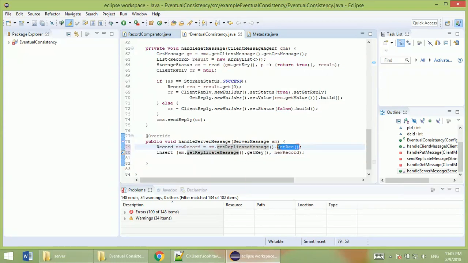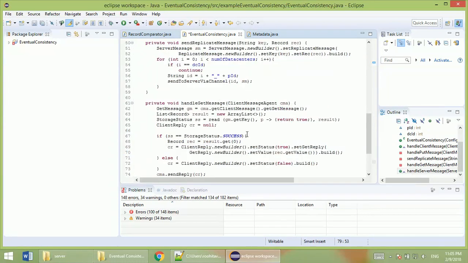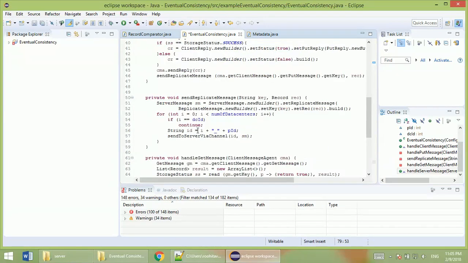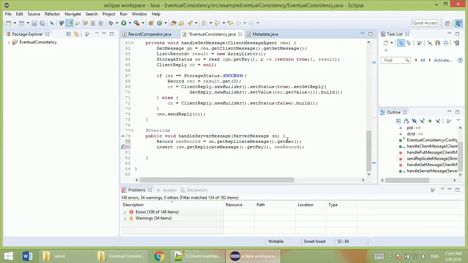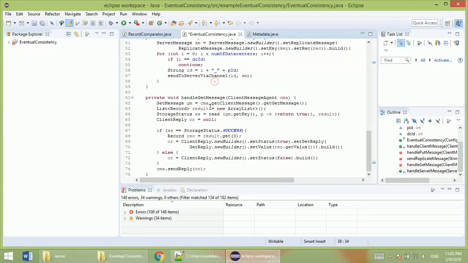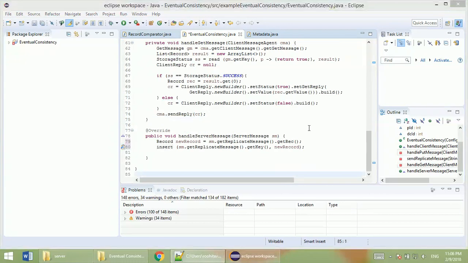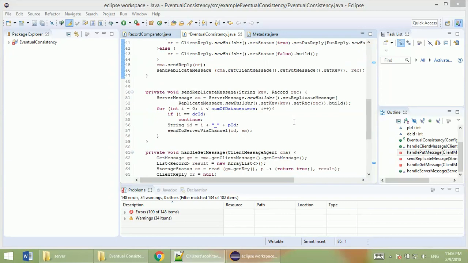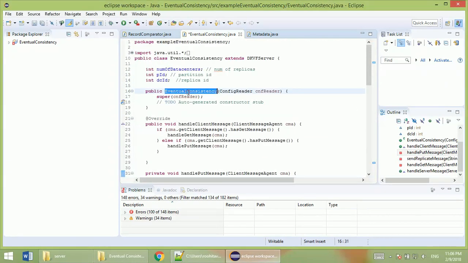So I retrieve the record of the replicate message that we sent here, right? This is the server message, so it has a record. I retrieve the record here and then insert it into my local storage using the same insert function that we use for the put operation here. All right, so we are done with processing the client message and server message. The only part that is remaining is the constructor.